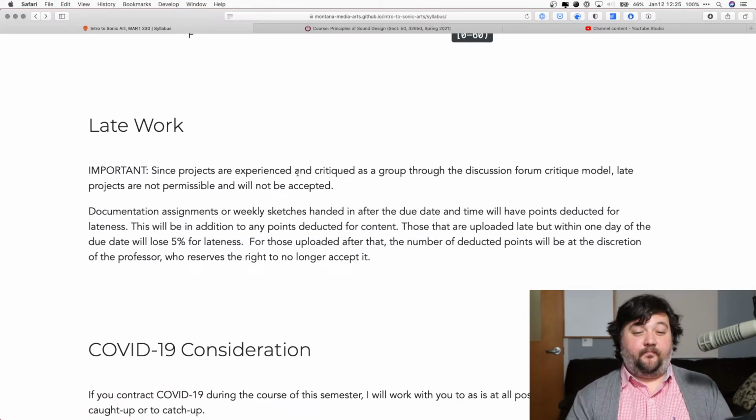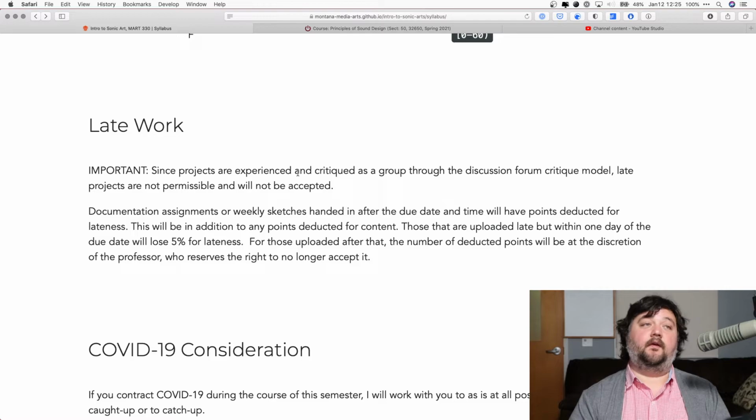Late work. For any projects which are experienced as a group, that is, in which you are commenting upon your fellow classmates' projects, I cannot accept late work because they'll not be able to experience your project. With COVID going on and everything else, obviously there are going to be exceptions to this. So stay in touch with me.